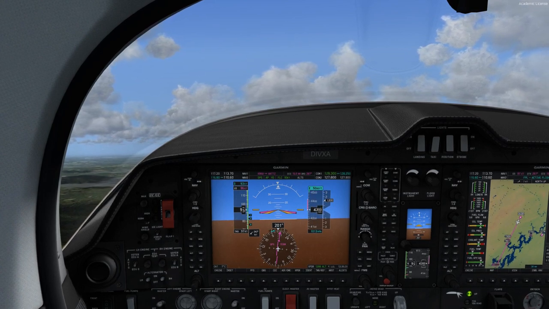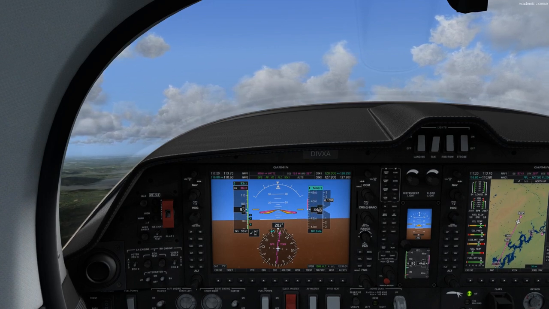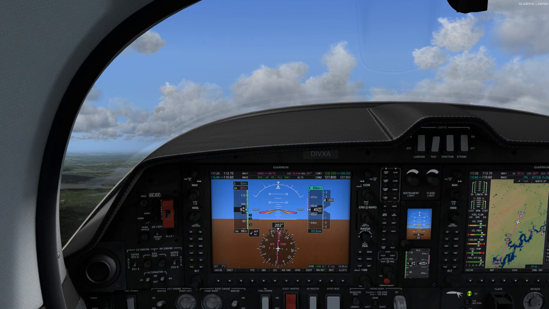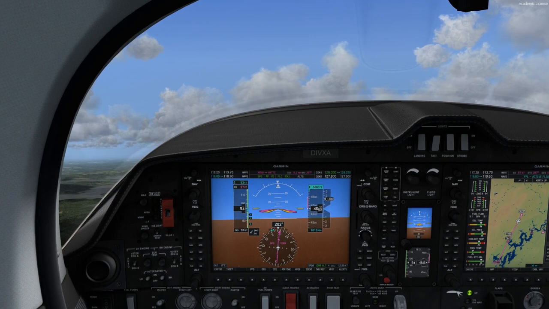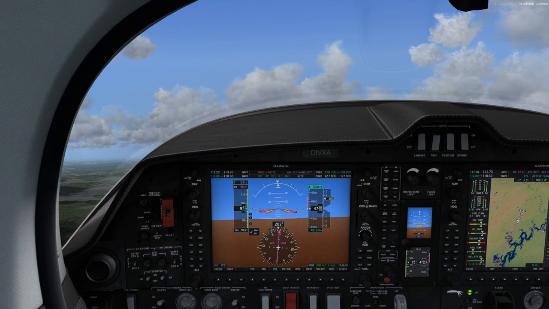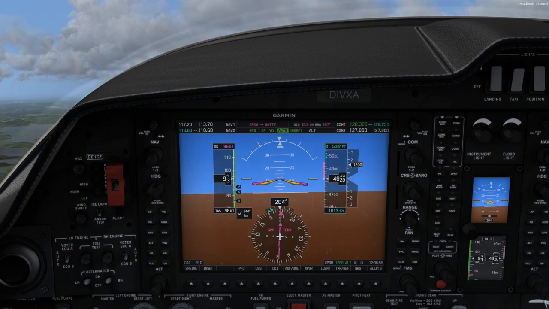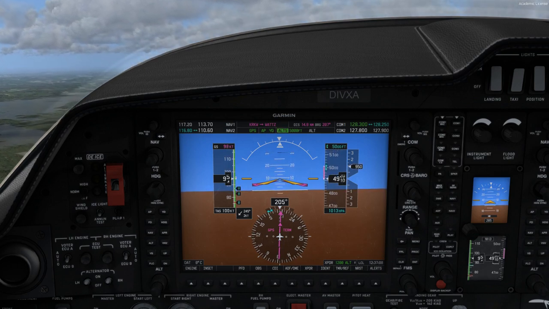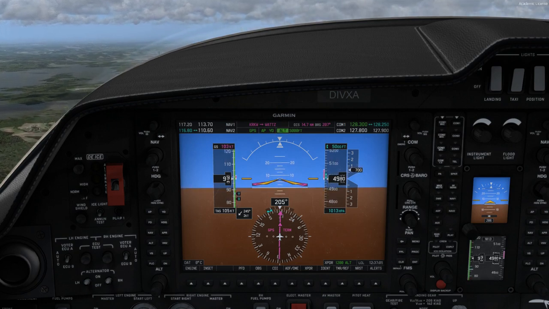Engaged autopilot modes are shown in green, armed but not yet engaged modes are shown in white. Here, flight level change mode is engaged and altitude selected mode is armed. Altitude selected mode establishes the pre-selected cruise altitude. After that, altitude hold mode gets engaged.